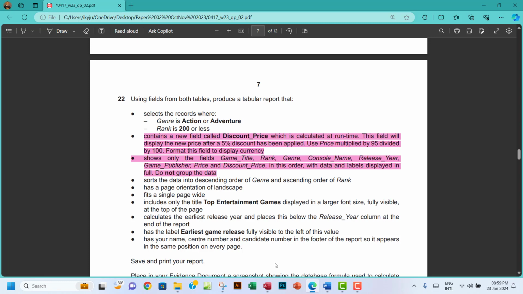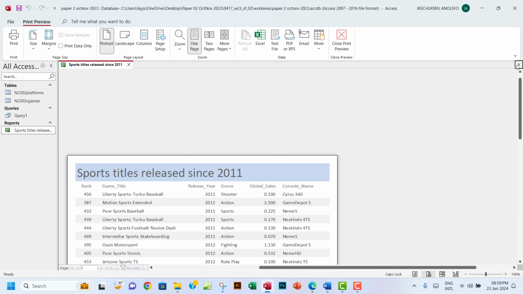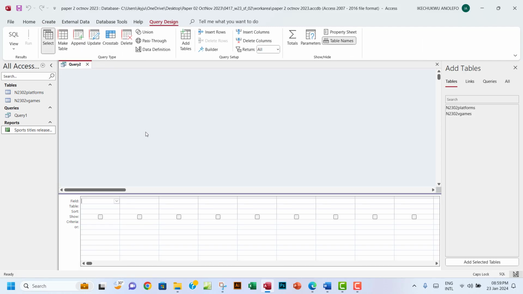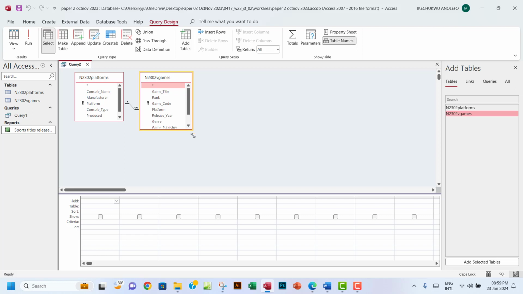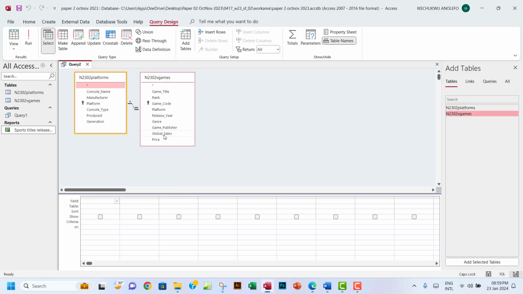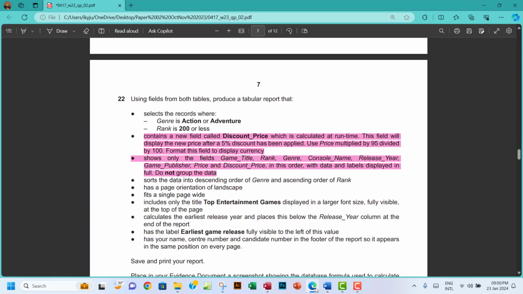What we're going to do is create a new query one more time. So let me close this and go to Create. You want to go to Query Design here, and the query will be based on these two tables, making sure that all the fields are showing and adjusting everything here. The first fields are game title and rank. Game title, where are you? Game title, yeah, rank.